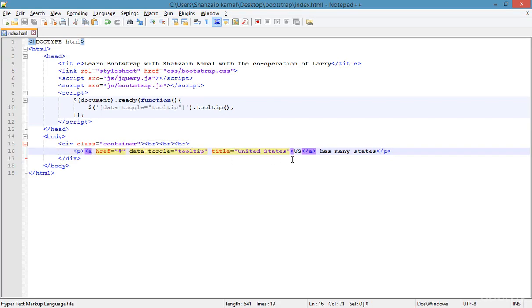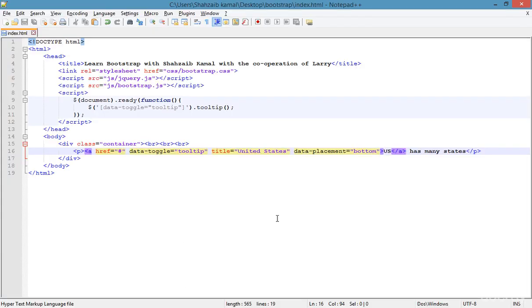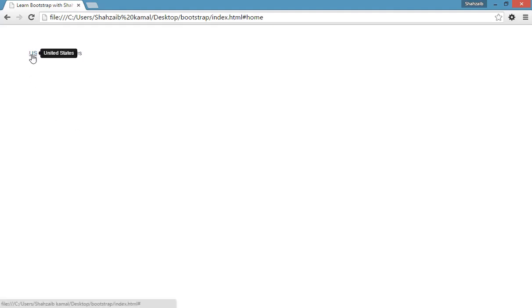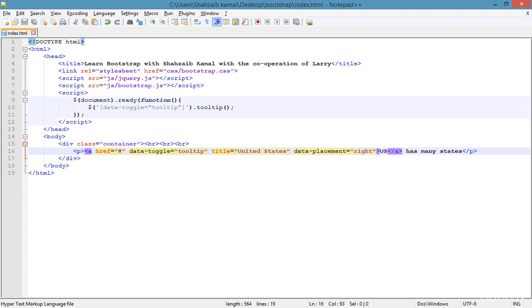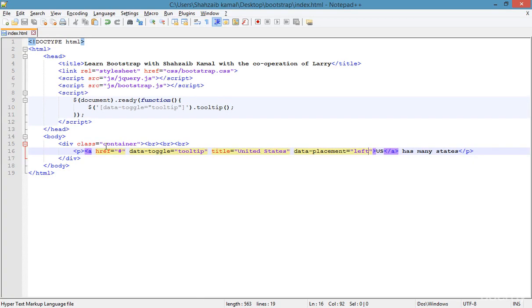And now I just want to teach you about data placement, another attribute. Now let's mention, if you want to get this thing in the bottom, let's type the bottom, refresh, hover the mouse, I got this in the bottom. And if you want this on the right side, save and refresh. Now I'm getting this thing at the right side, and similarly you can type left here instead of top, but the default value is top. Now you can see that it's on the United States, so everything is working perfectly.